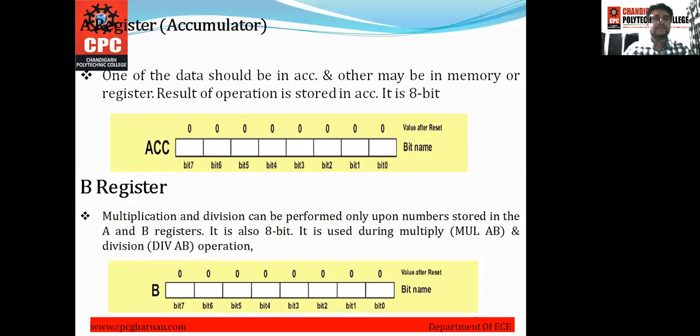First slide comes with the register A. A is also called the accumulator. Accumulator is a type of register that we use while performing any kind of programming operation. One of the data should be in the accumulator and the other may be in memory or a register. And after that, the result of the operation will be stored in this register A, that is the accumulator. Its size is 8-bit, from bit 0 to bit 7, as you can see.